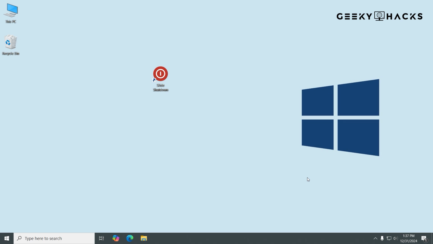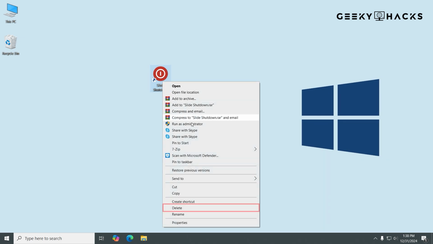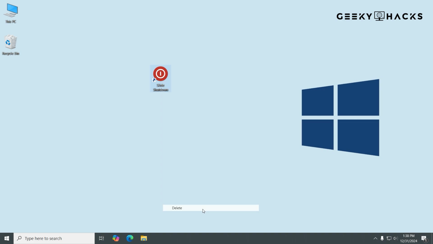If you tried Slide Shutdown but decided it's not for you, or want to prevent it from being accidentally activated, disabling it is super easy. Let me show you how. If you created a desktop shortcut, simply right-click on it and select Delete. This will remove quick access to the Slide Shutdown feature.